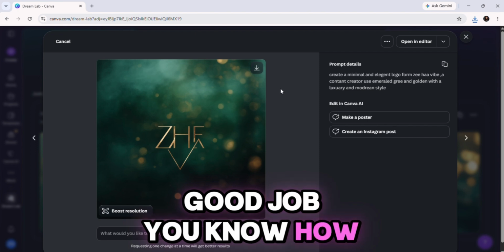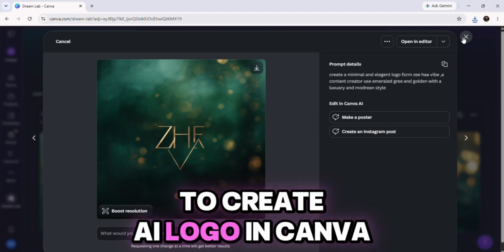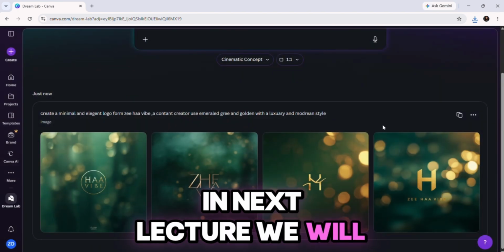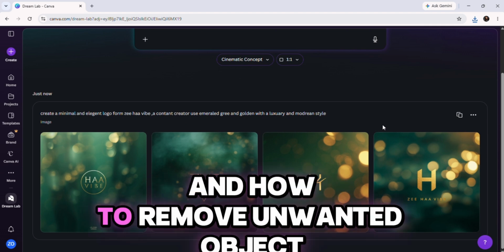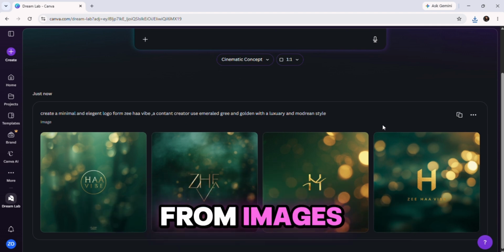Good job, you now know how to create an AI logo in Canva. In the next lecture, we will learn about the magic eraser and how to remove unwanted objects from images.